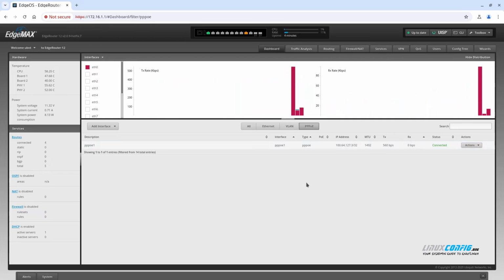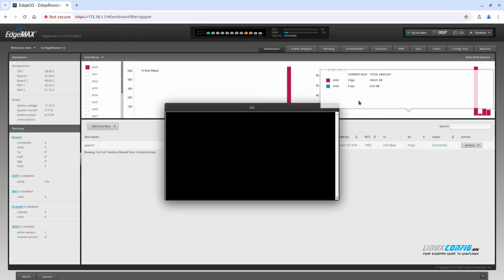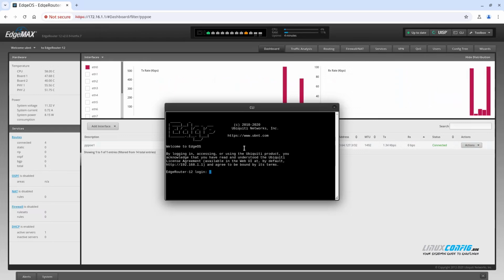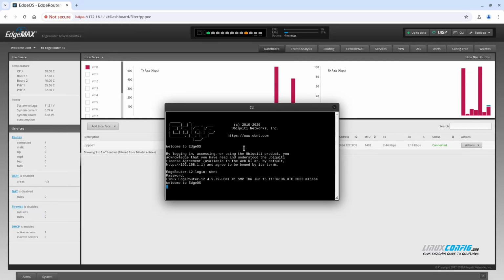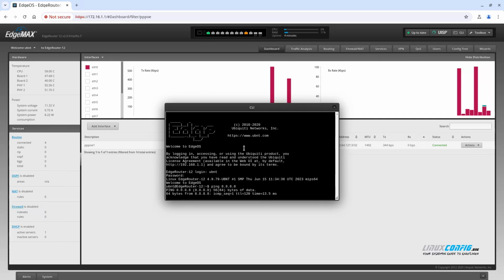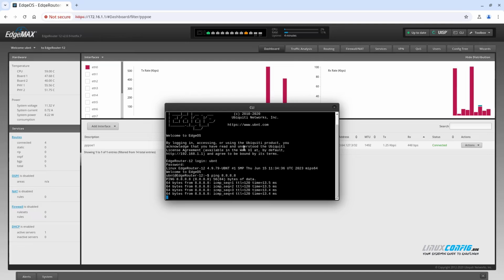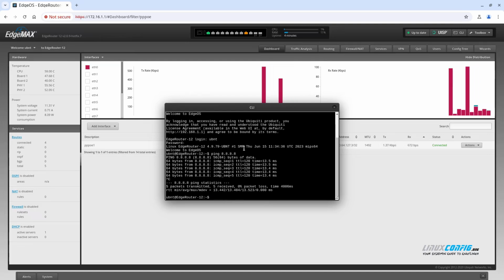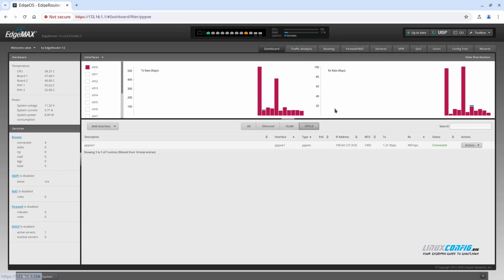You can now confirm the internet connection by logging into the Edge router's command line interface and using the ping command to test connectivity to an external IP address, such as 8.8.8.8. This ensures that the router is successfully connected to the internet. However, please note that at this stage, your connected devices will not have internet access yet. This is because we still need to configure network address translation, which allows devices on your local network to access the internet. We will cover how to set up network address translation in the next step.